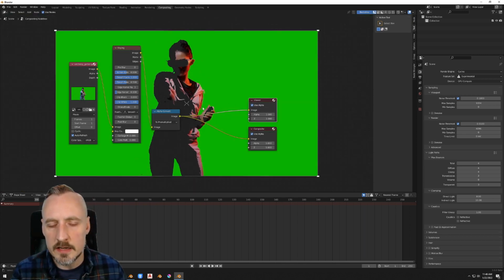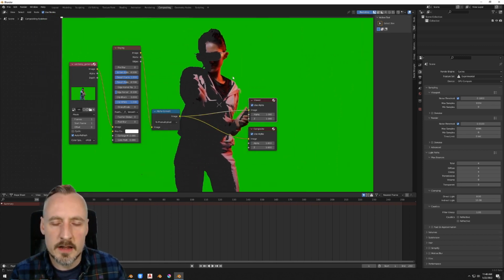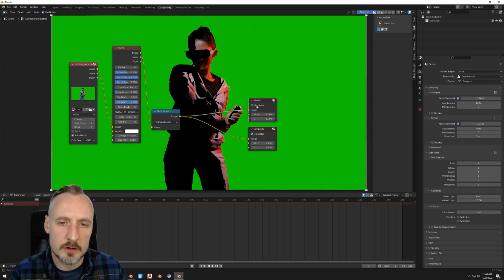Right away we can see what we're going to get, which is not there yet. So we'll just use V to zoom out. You can use Alt V to zoom in. You can hold Alt and middle click to drag your preview around. That's coming straight from the viewer here.